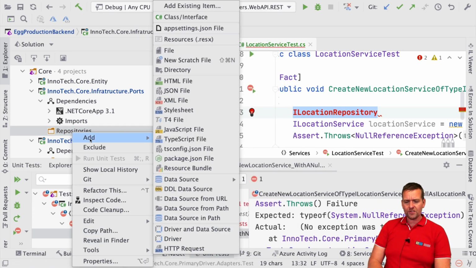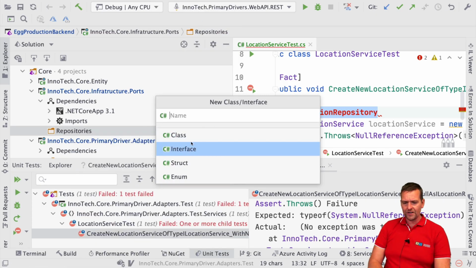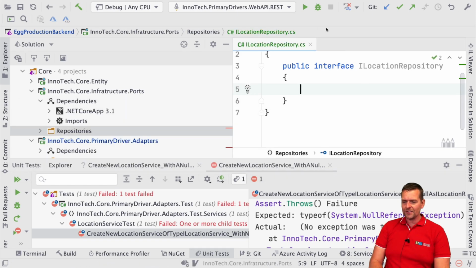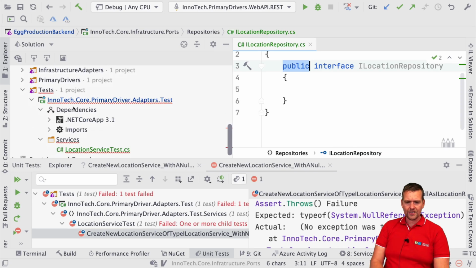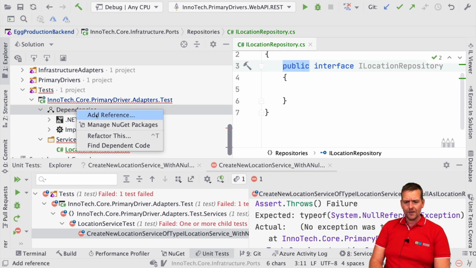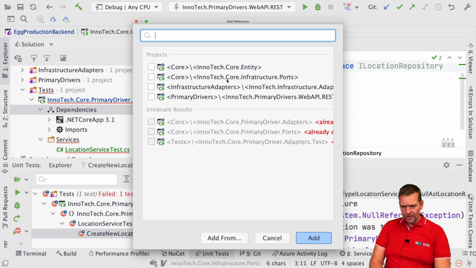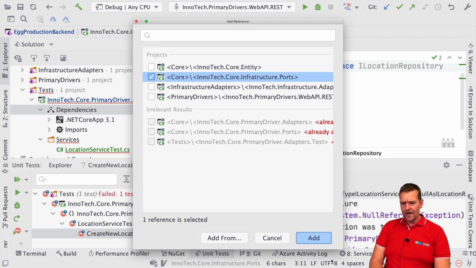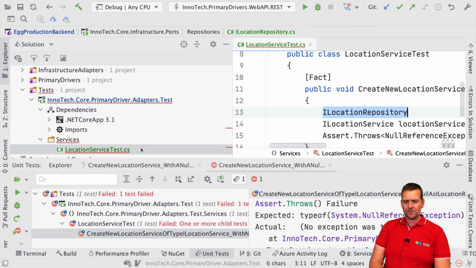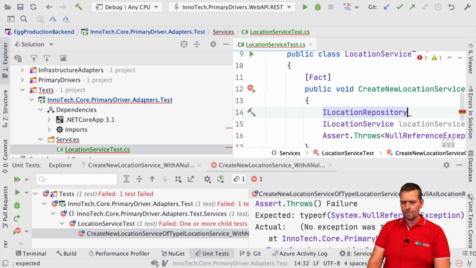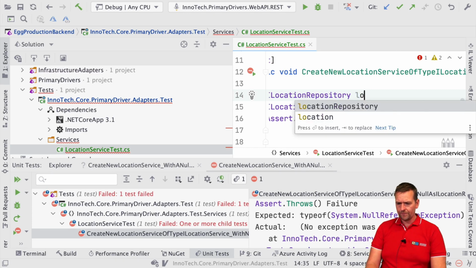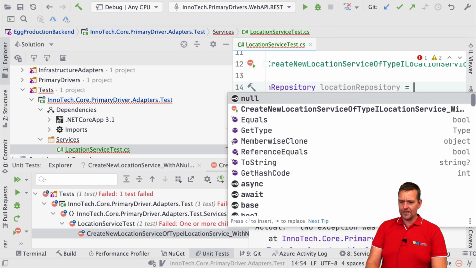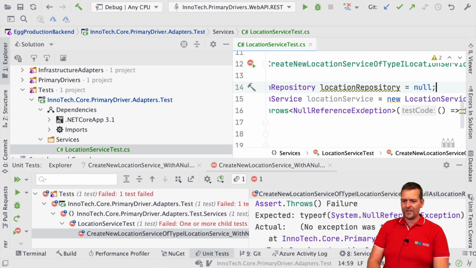I right-click the repositories, I add a new class or interface right here, I paste in the name, ILocationRepository, I make sure that this guy is public, and then I actually go all the way down to my test again and add another dependency, because now I need to depend on that new infrastructure port right here on the core. I add that dependency. I go back to my code and now I can import it. Boink. I call that the location repository.